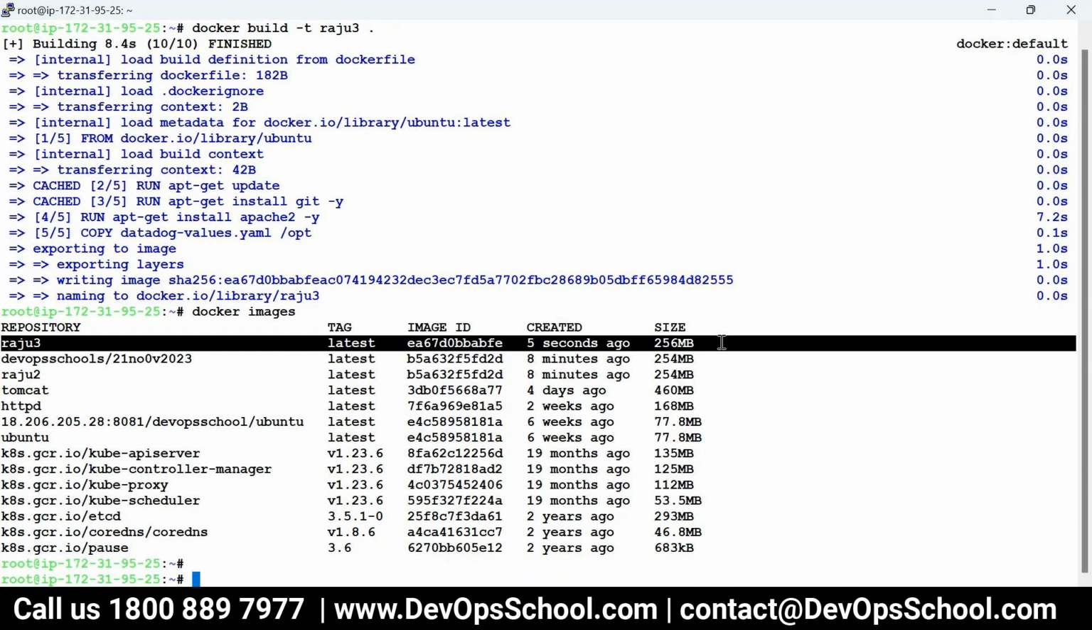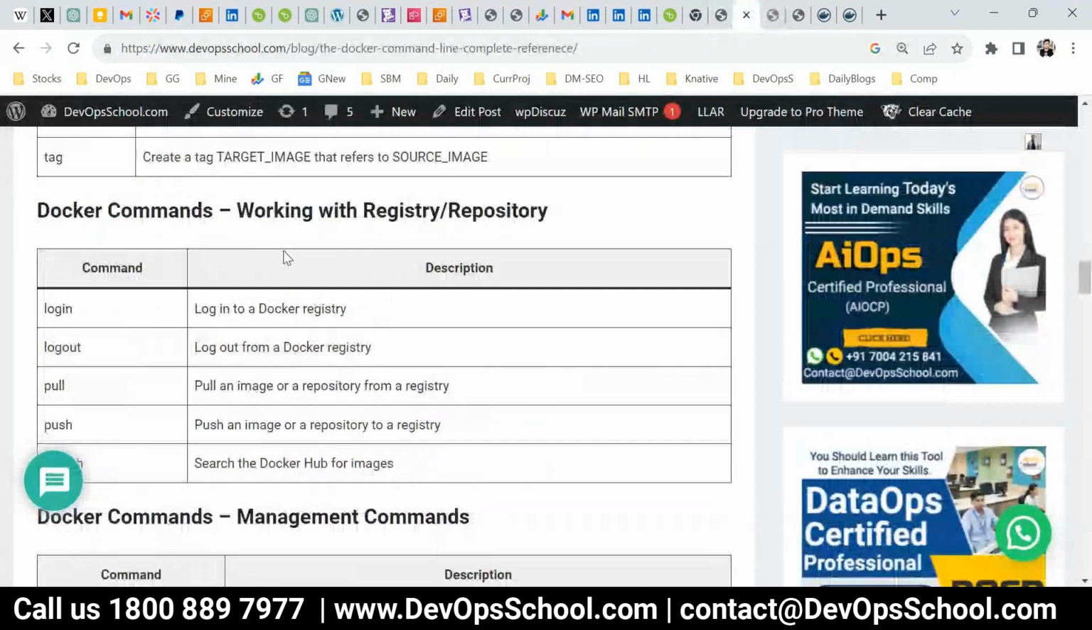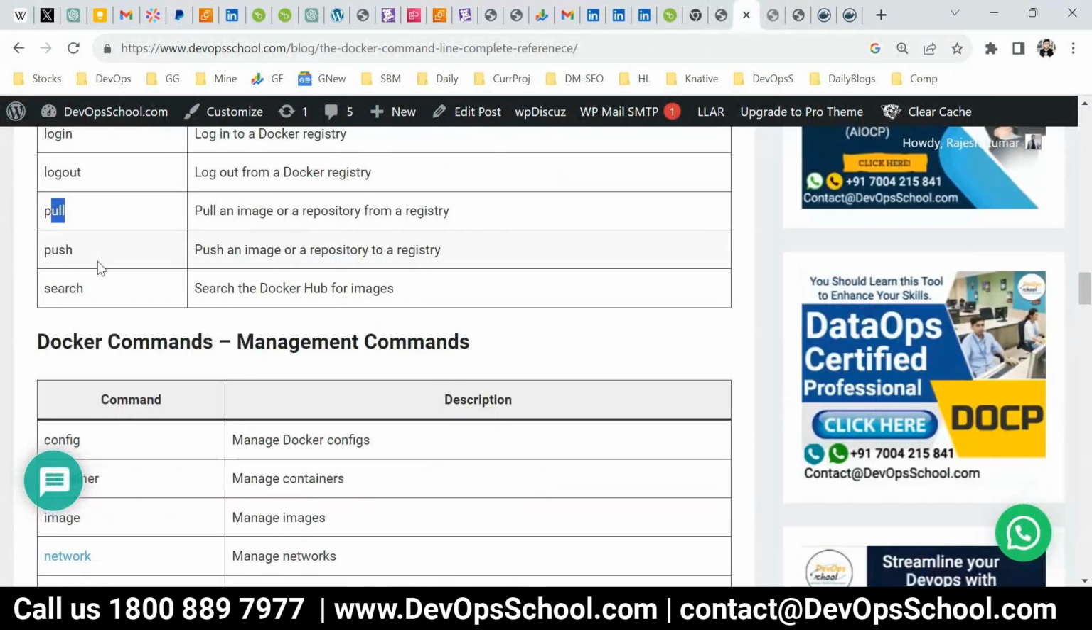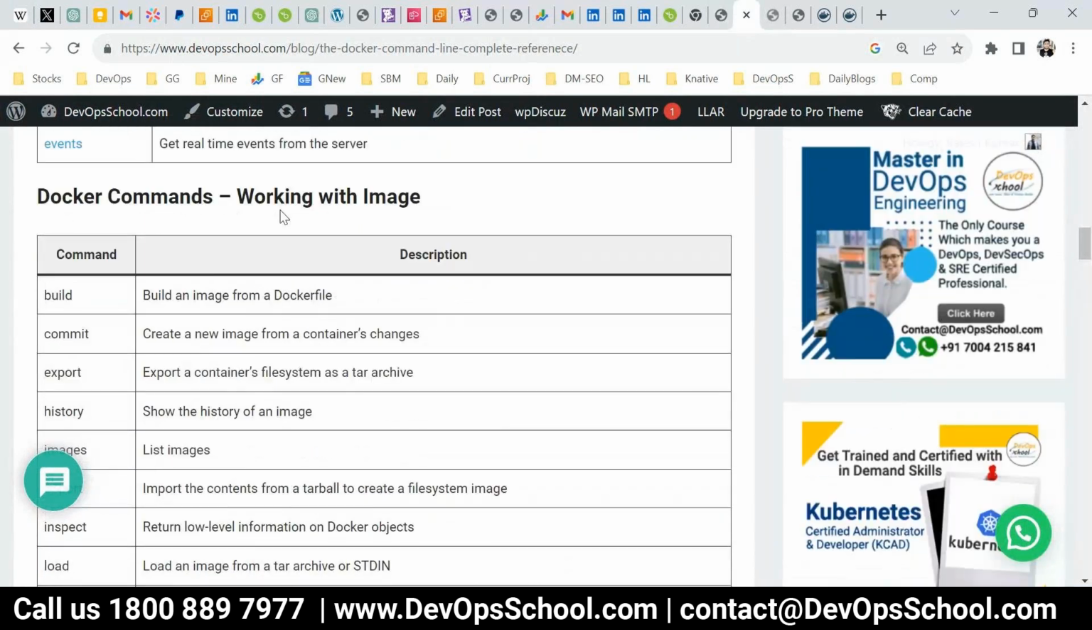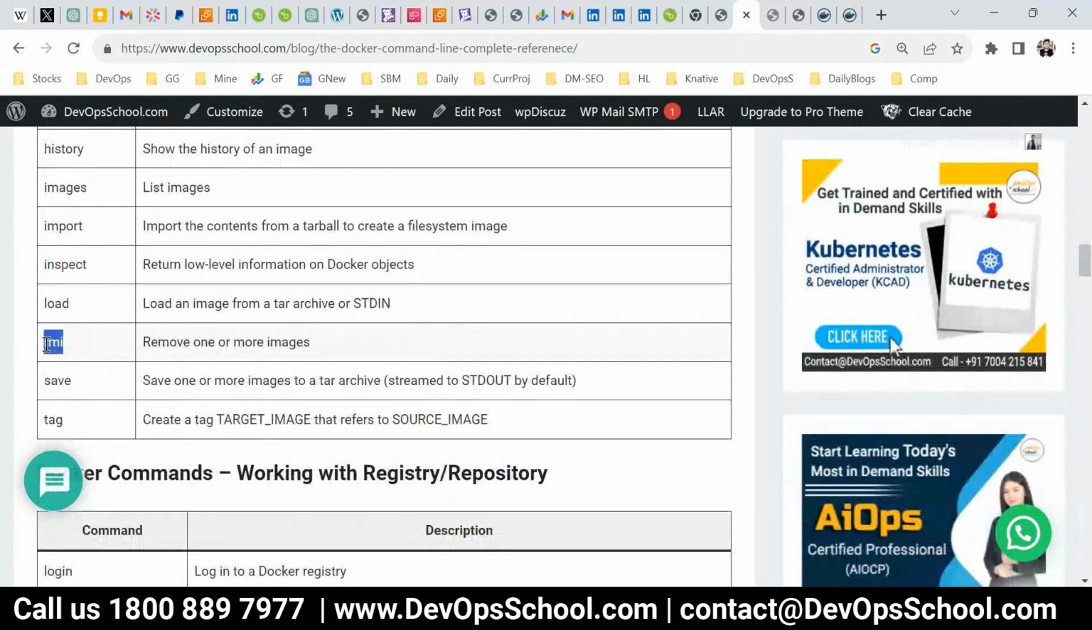Understood? Got it? So this is the way you work with Docker. I want you to practice all these commands, and I have documented them here. Working with registry: login, then pull, push, all these things. And working with images: build, commit, history command, show images, inspect, rmi to delete the image, save, and all kinds of things, tag I did. So practice this with the help of the recordings. Once you feel comfortable, if you have any questions, you can ask me in the group and I'll help you with it. Got it?